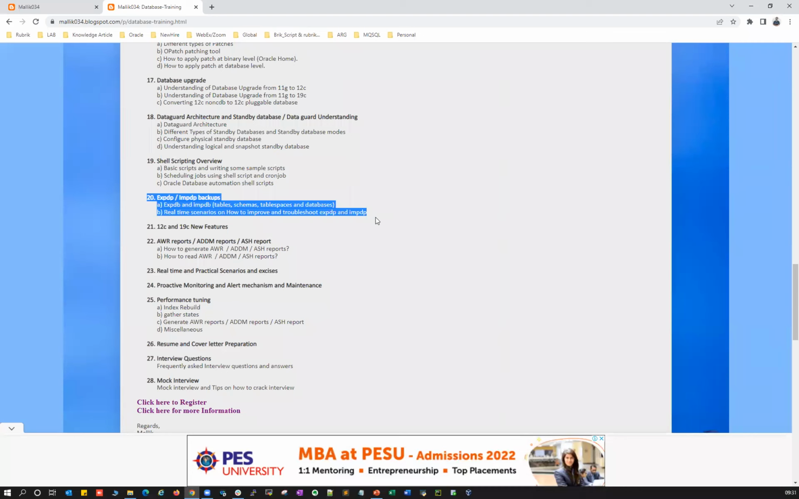You can export all your tables, schemas, tablespaces and data files, and then how you're going to import it into your new database. And then what are the real-time scenarios, how you can improve your export and import. And then what are the common scenarios: how I can pause my export job and then resume my export job, how I can pause my import job and then resume my import job. All those scenarios we can see here in this export and import.